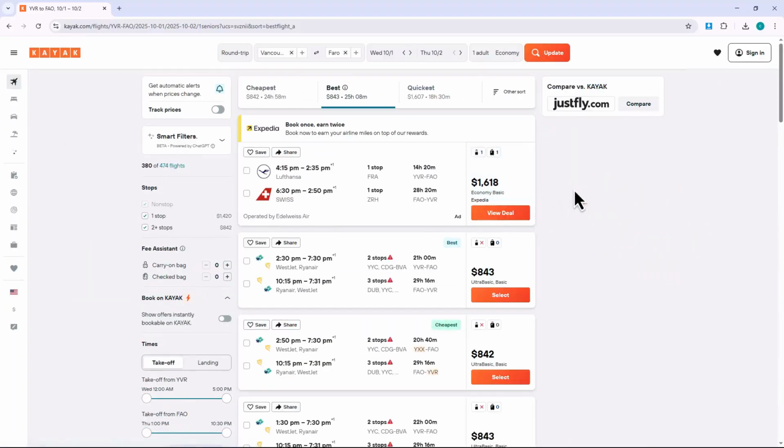Click the search button and Kayak will load a new page with all available flight options. Here, you'll see different flights listed with prices, airlines and durations. To narrow down your choices, use the filters on the left sidebar. You can filter by direct flights only, airlines, takeoff or landing time, number of stops, and more.